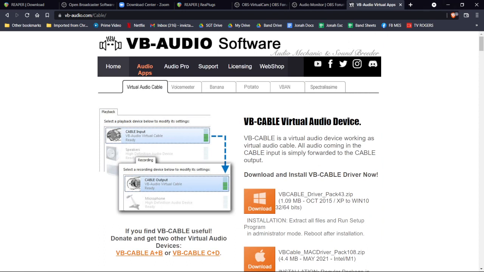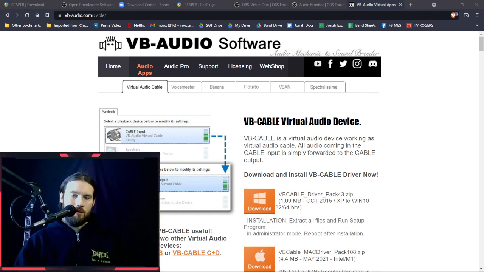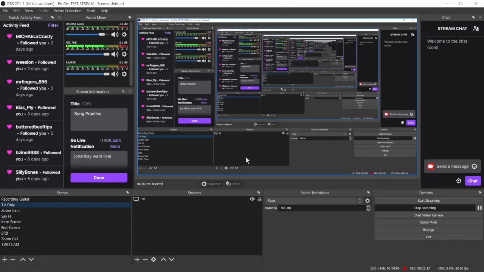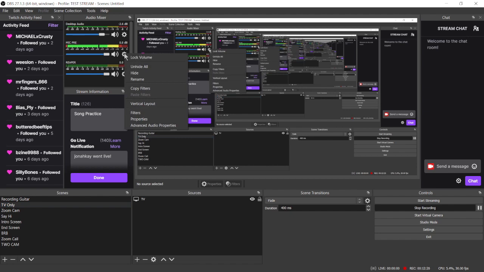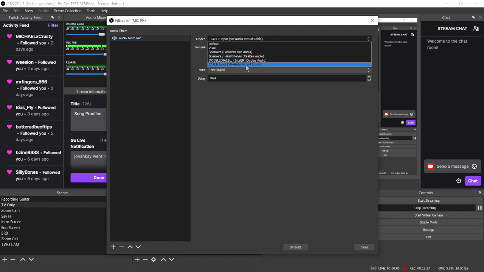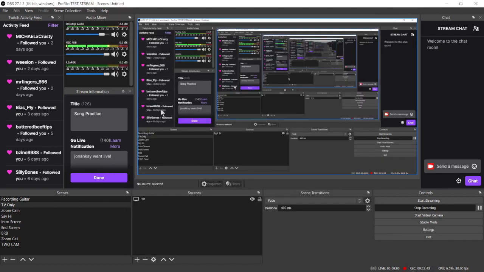Okay, so from that point, what you need to do, actually, sorry, I need to go back to my Zoom, or I need to go back to OBS. Okay, so now that we have that, we have two audio channels. So let's go to the toggle wheel on your mic, add filter, add audio monitor, which should show up now that you downloaded that. And then you're going to select cable input VB audio virtual cable, which is what you just downloaded and installed. Okay, so close.